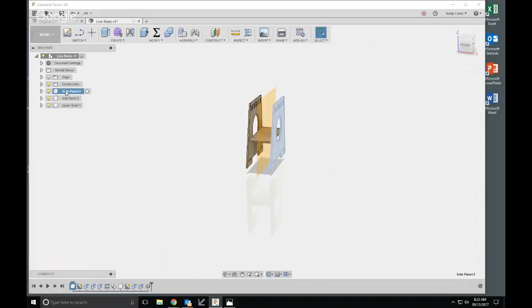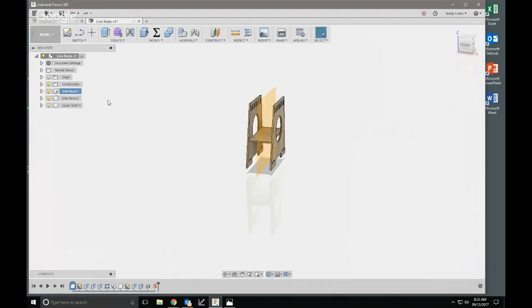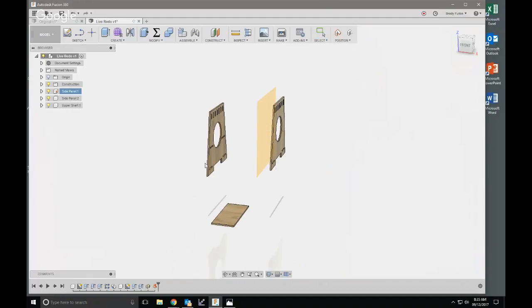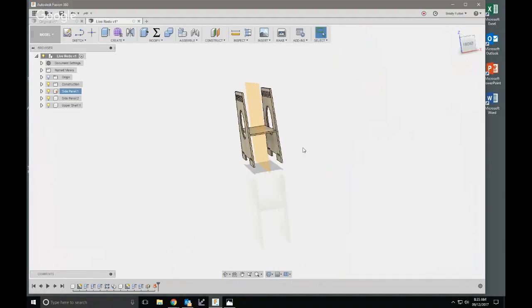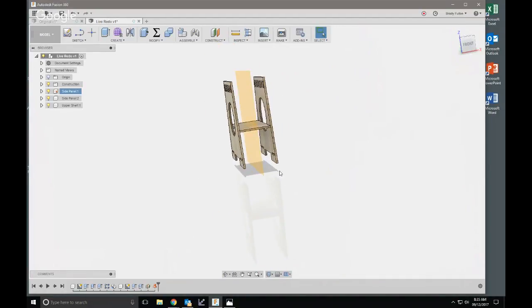So I'm going to select it, right-click, and where's my ground? There it is, way up top. I ground it. So now I can't move that one. I can grab this upper shelf, I can grab that one, but I can't move that one. I'm going to revert. What I want to do is create a joint in here.